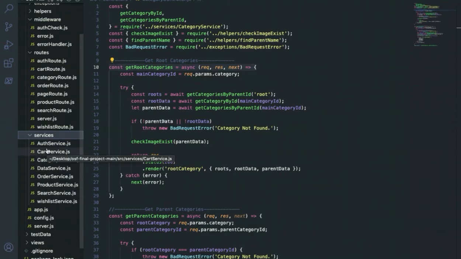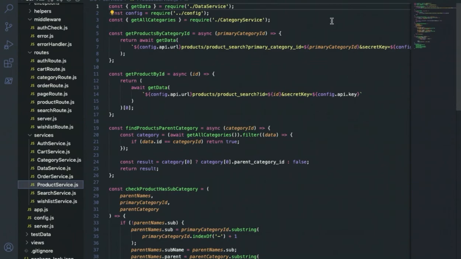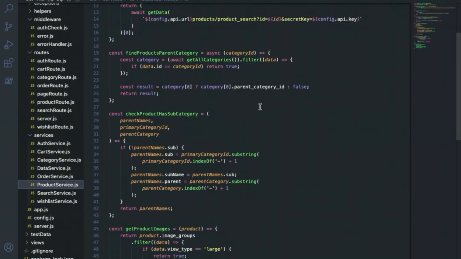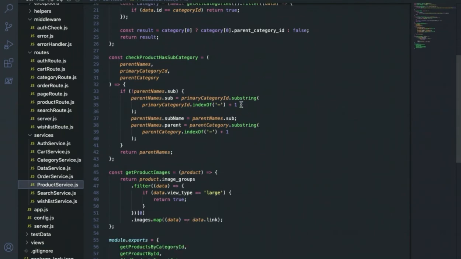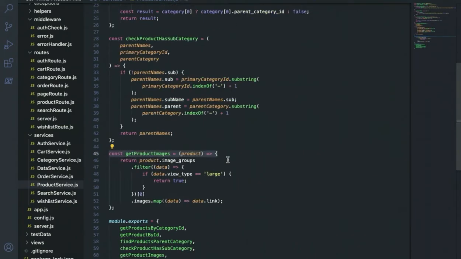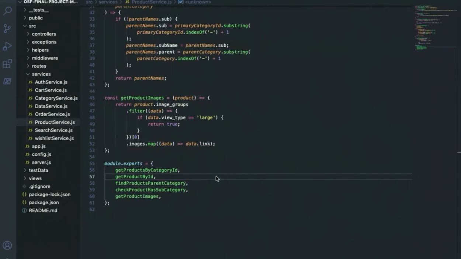The data is transformed or calculated before being sent to the server. Let's look at one of them. This product service is responsible for the actions that must be taken before the product data is presented to the user. For example, functions that find the parent categories of products and convert their images to the required format are located here. And also API calls are made in data service.